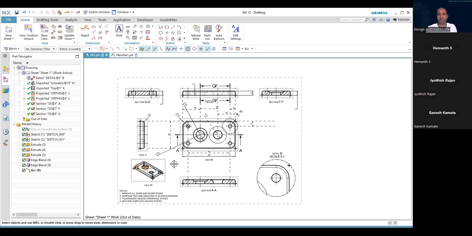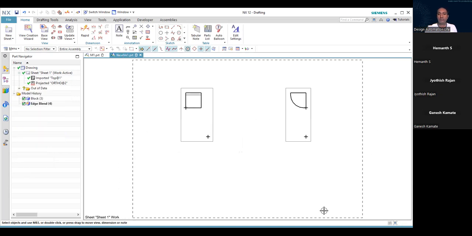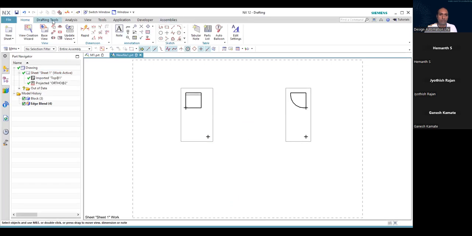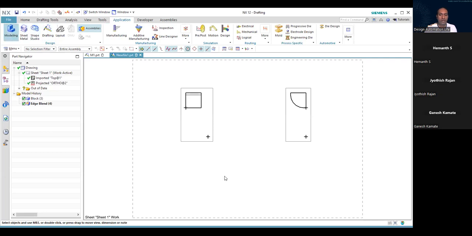Okay, so with this, let's start with one of the examples where we can go and add the dimension. Now we can move to this other drawing, which is again a very simple model. It's a cube, I can show you. It's a tool where I have added a radius on one of the edges.